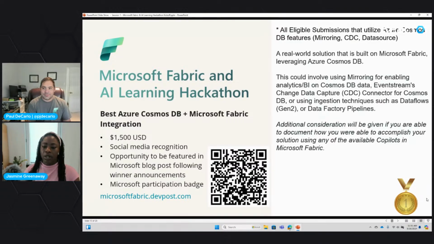Specifically the NoSQL connector, which has come out with a bunch of things, as Paul was mentioning, native vector support in Azure Cosmos DB NoSQL, as well as Azure Cosmos DB for MongoDB, and all kinds of cool stuff. The new DiskANN algorithm has been added in there. People have been really excited about that. Really neat things that you can do with all three of these databases. And again, just to repeat, we have the same prize structure here: $1,500 USD, social media recognition, a place on the blog post, and a participation badge.